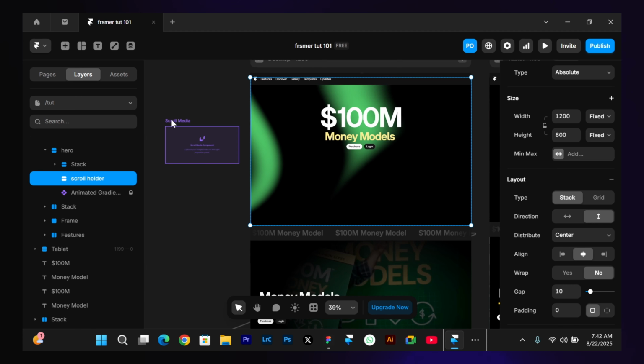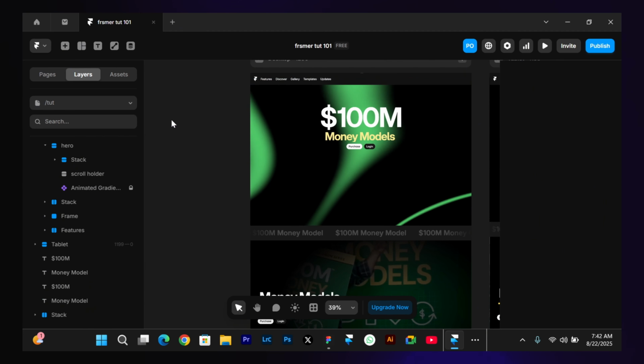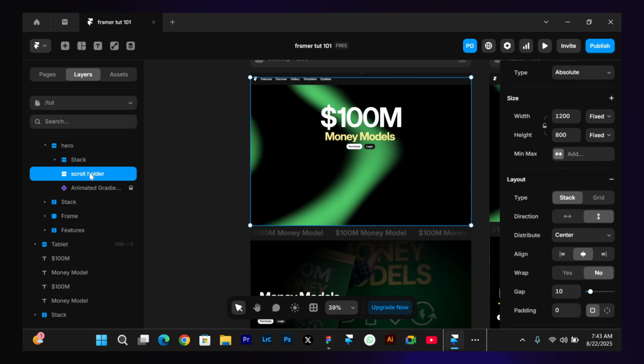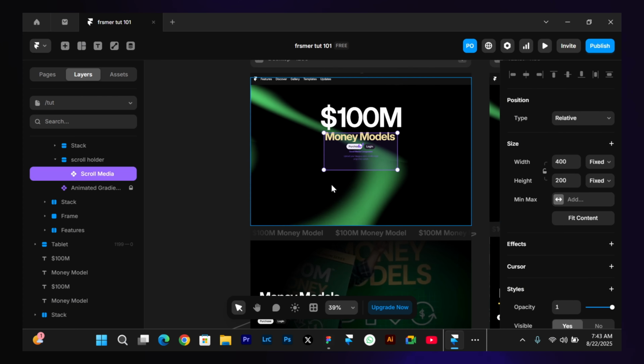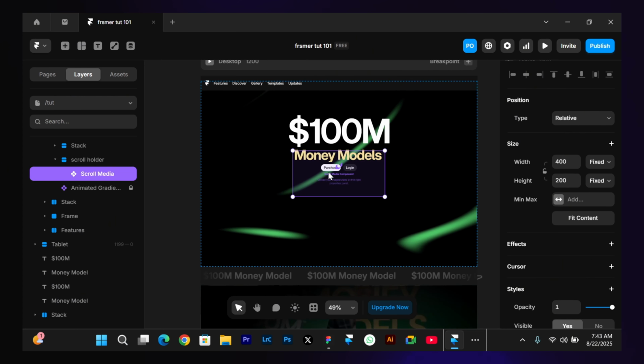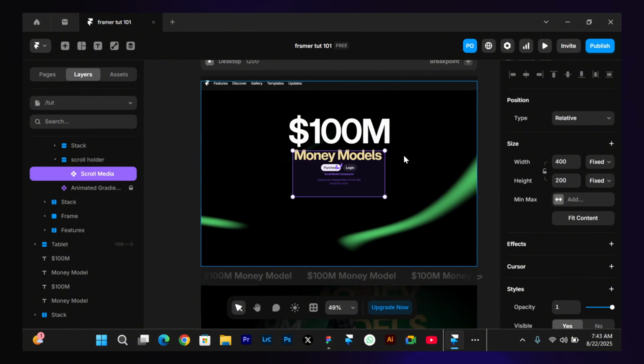So you select the scroll media component, Ctrl X to cut it, and make sure you select the scroll holder and not the hero section. So this is where you then Ctrl V to paste it. As you can see, the scroll media component is at the center of our hero section.